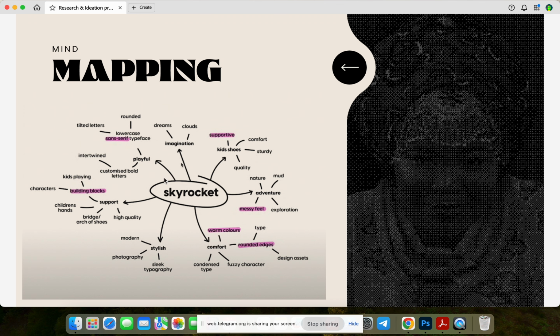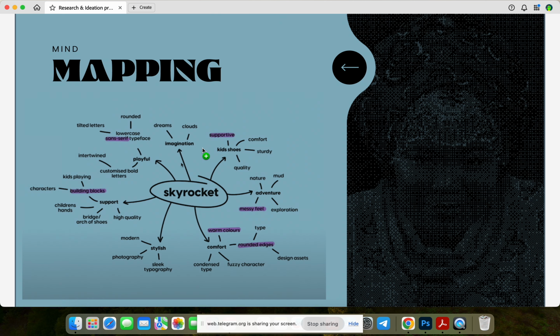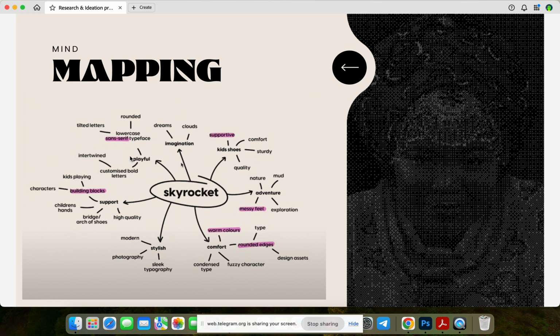They want to see support, they want it to be playful, imagination, style, reflect imagination, stylish, be comfortable, adventurous, and this is like the what do they call them, the product feeling of all those adjectives. So now under support, what are the things that could support? The bridge of the shoe, quality of it, maybe children's hands can show you support, building blocks. Okay, so building blocks looks like a very great idea.